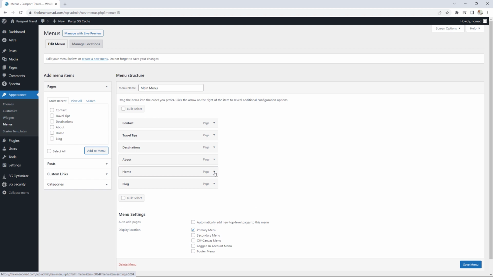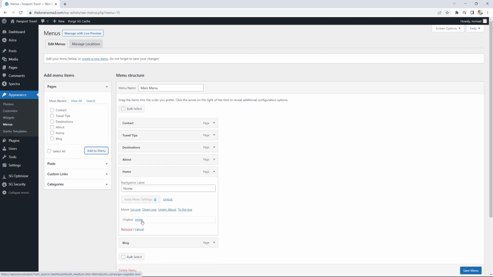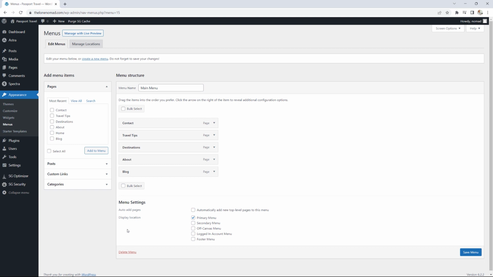So I'm going to click on the drop down arrow in here and simply remove it, because we don't need it. Now we can also rearrange our menu items. Simply click and drag to rearrange if you want to. I'm going to put blog first, destinations second, and contact last, and there it is. So we have blog, destinations, travel tips, about, and then contact.